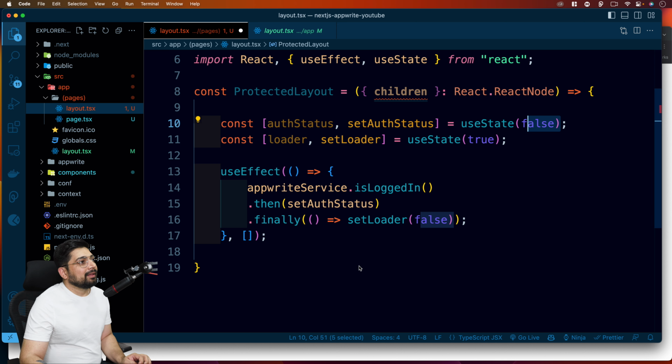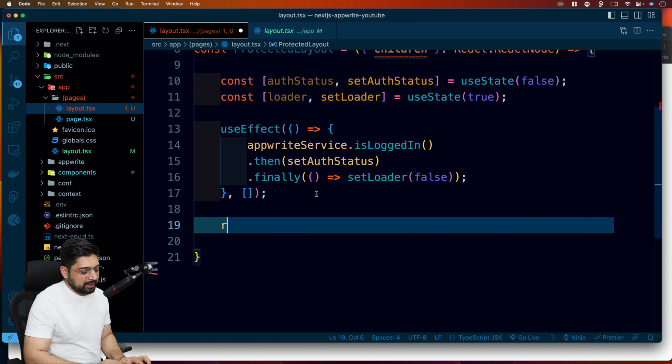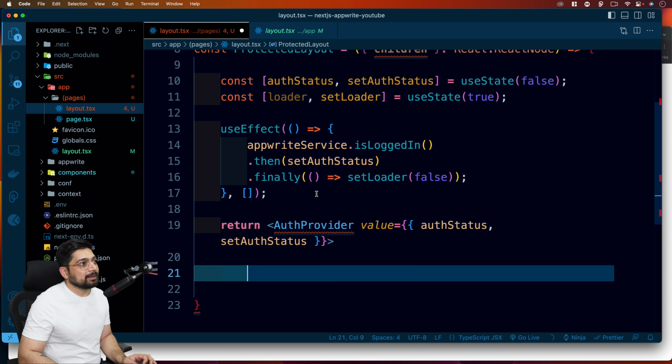All right. Now after this, we'll simply use the return part of it. In the return, I'll use this auth provider. The value of the auth provider is going to be auth status and set auth status. So both of them are being provided to us. First and foremost, we need to close this auth provider. So I'll just say auth provider, and not like that, we'll be having a slash. There we go. Should be all happy. All right, so now we have this one.